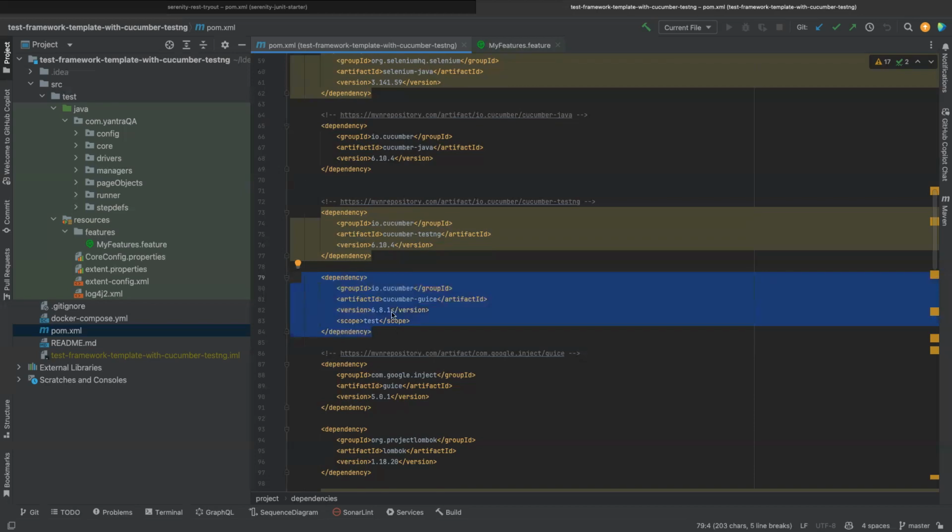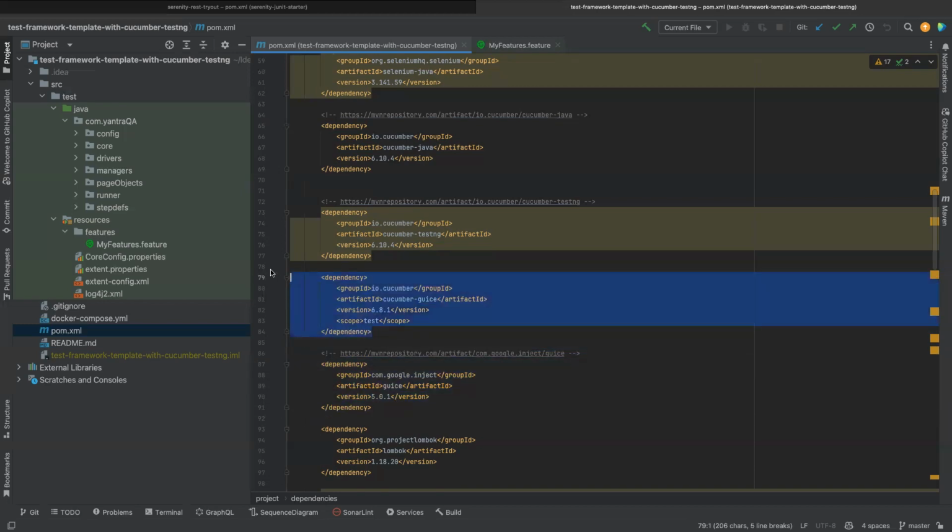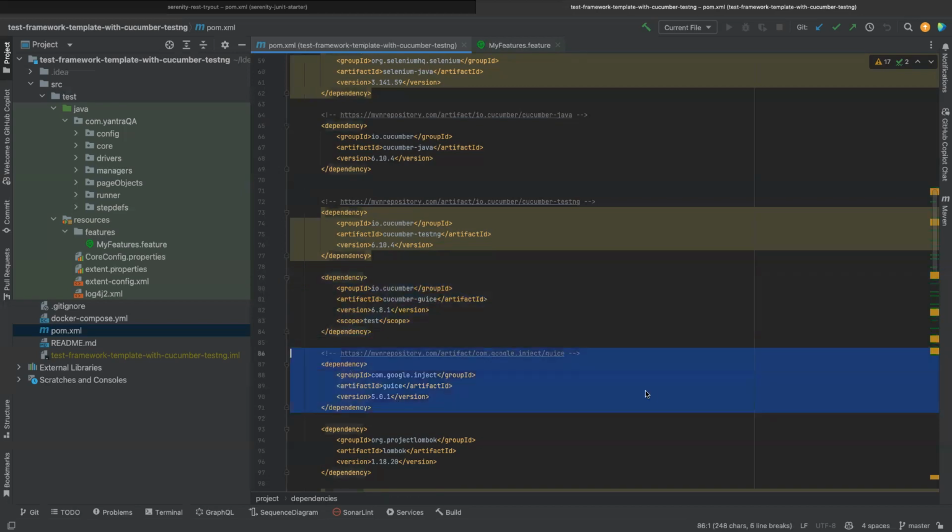So what Cucumber has done is they have brought in this open source framework from Google, and then created something of their own with it. And that's why we have two dependencies here. One is Google Guice, and the next one is Cucumber Guice, basically. So this one is coming from the Cucumber team itself. This is coming from Google.